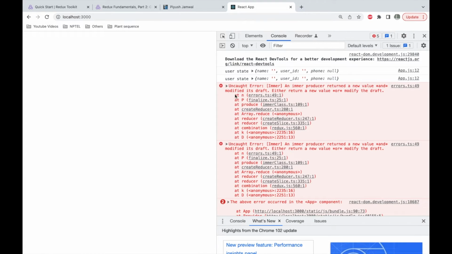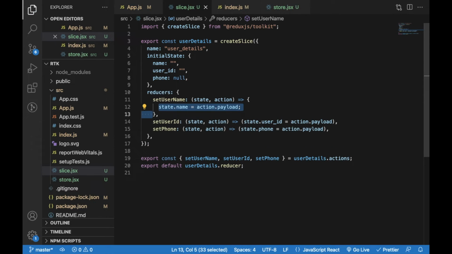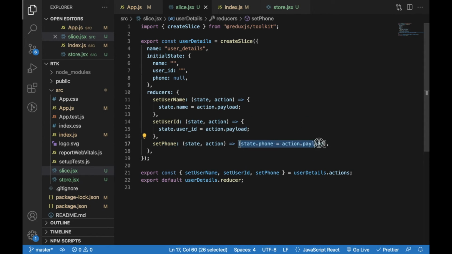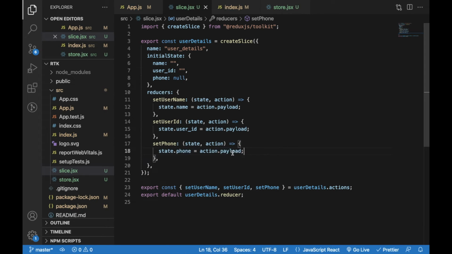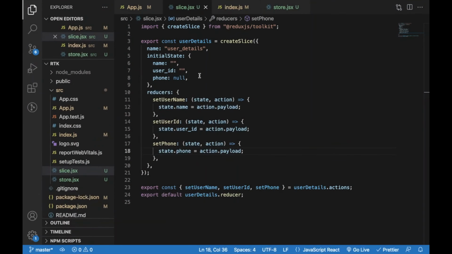Now let's save and see. We are getting an error: "an immer producer returned a new value." On inspecting the store, actually we are returning a value. We should not return it. We should change this to a multi-line statement. So let me change these actions to multi-line statements, that way we are not returning any value. Let me do this for each action. Let's save it and now check the result. So now you can see the name is changed.